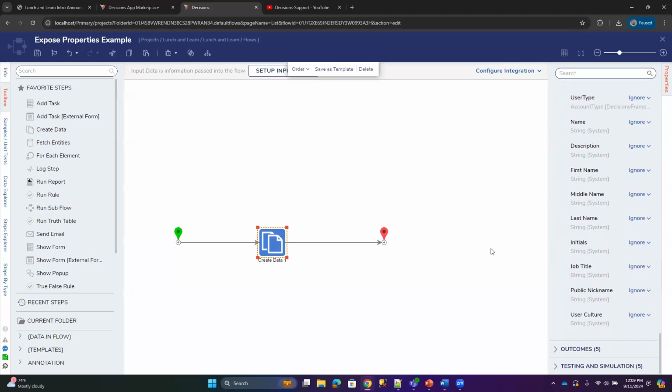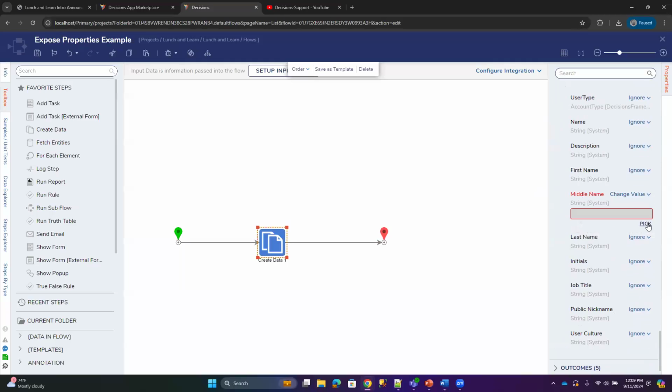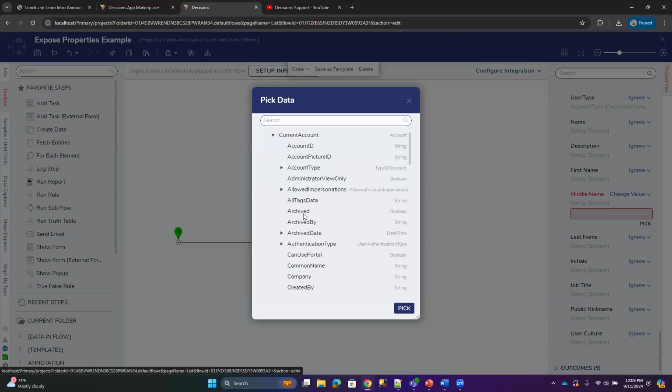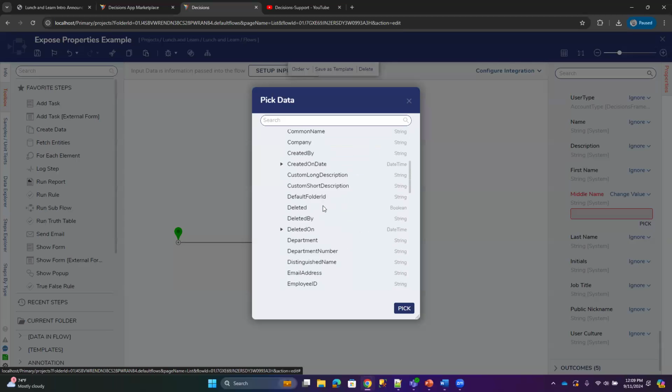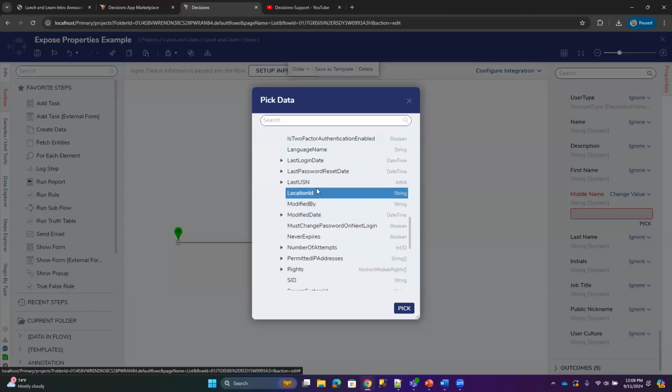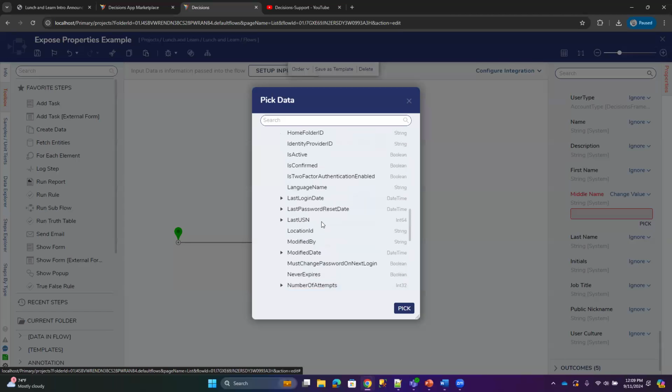Then I can specifically choose to output only certain items, or like in your case, change the value of specific items. So if I want to change the value of the middle name, obviously I could do that, with whatever that is.